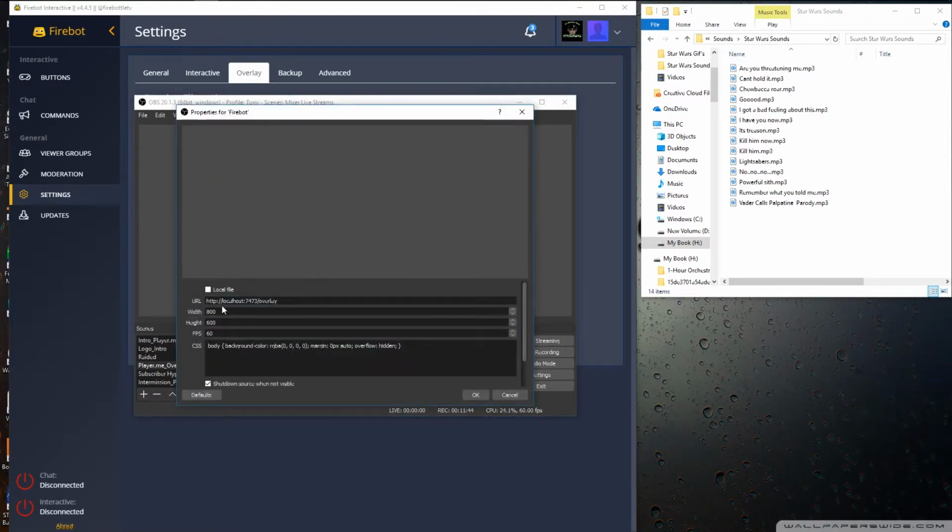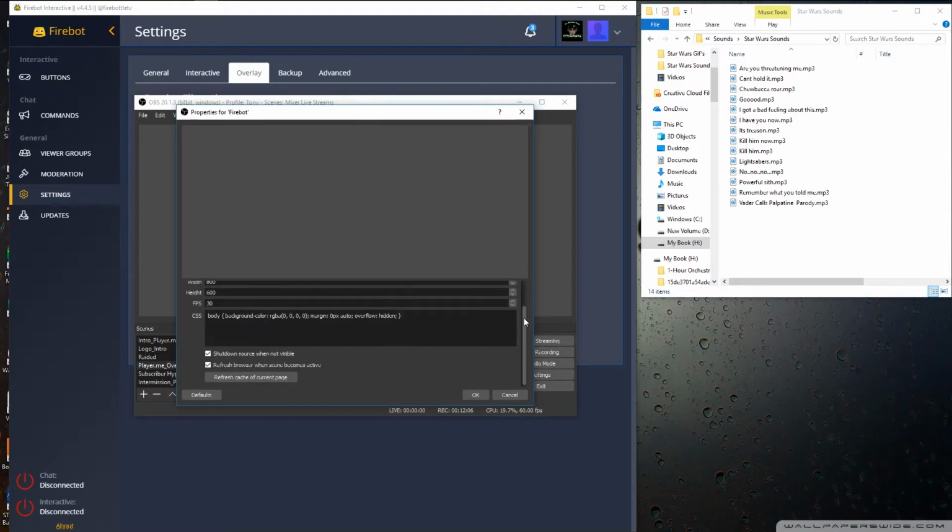So it is a browser source. You paste the link right here. You can put the width and height to whatever you want. I normally put it either to the full screen or a portion of the screen. Like mine right now is 800 by 600. I got an FPS of 60, but you can have it at 30 FPS. This doesn't matter. You can actually delete that if you want.